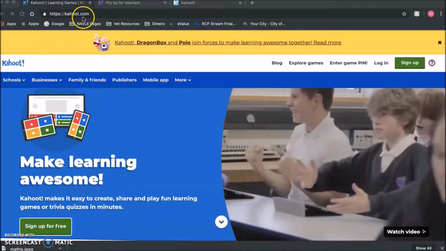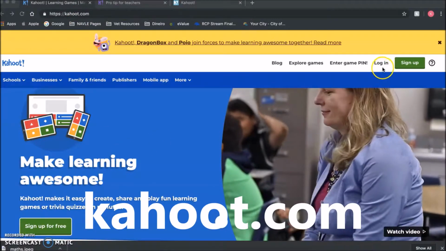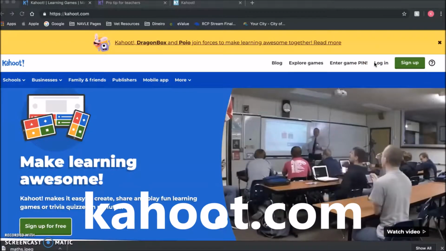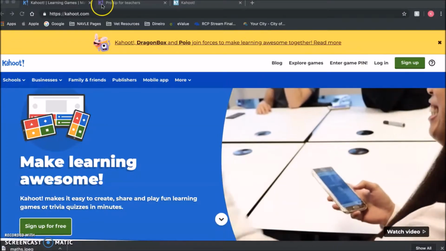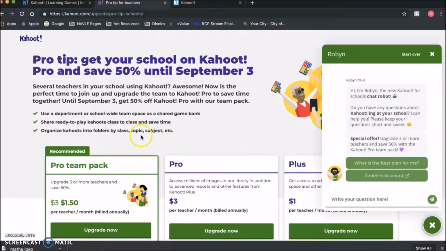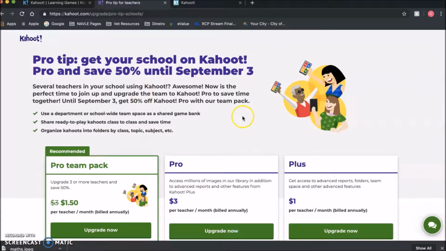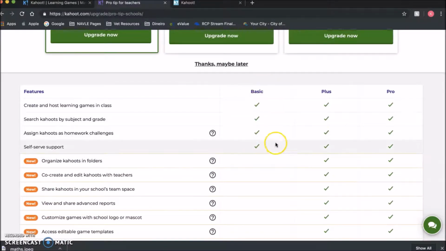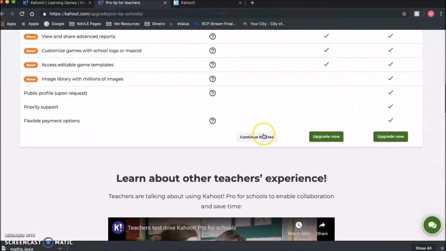So you're going to begin by going to kahoot.com and I highly recommend creating a login. They are free, so there is no charge that you'd have to pay later on. Once you log in, it will bring you to this point here and you see prices, but as I promised, there is no cost. You're going to scroll down and look at basic and you're going to continue for free.